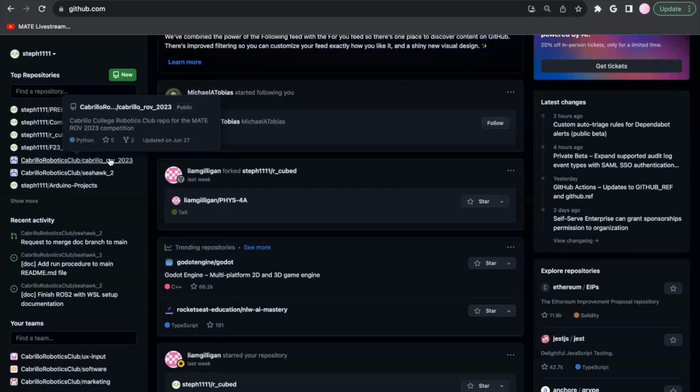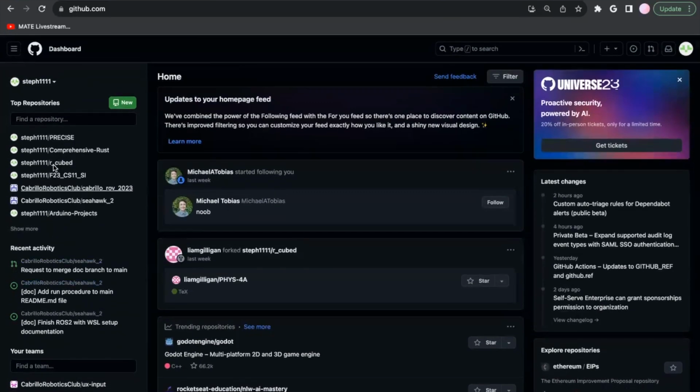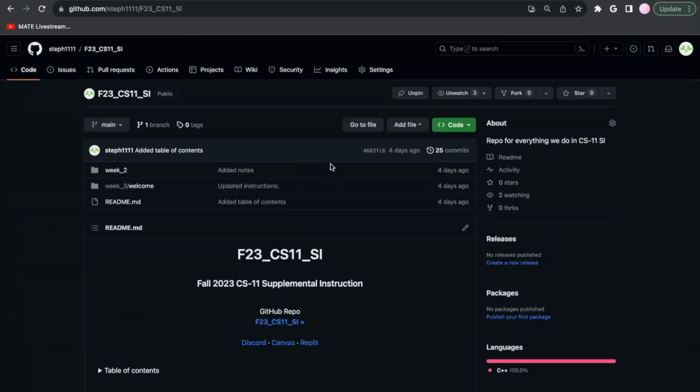So kind of what the website looks like. You can have multiple what are called repos. You'll basically have one for each project or each class that you're in. So I think a good idea is for me to actually get you on this thing and we can get started with that. So for CS-11 SI, I have made a GitHub repo for us.